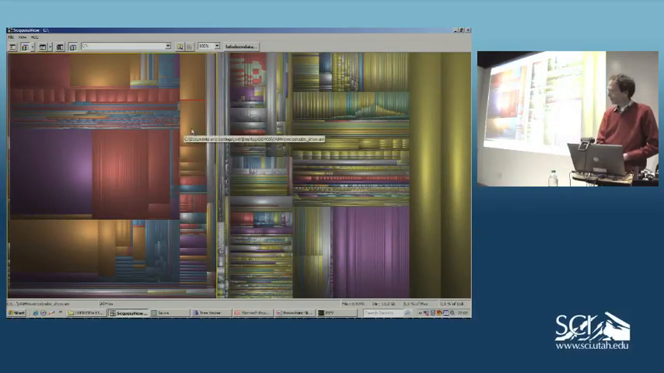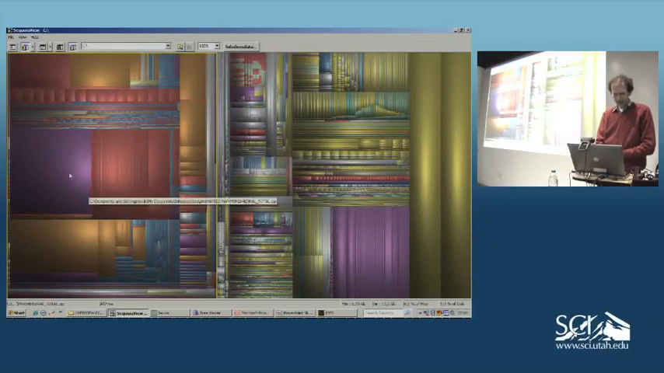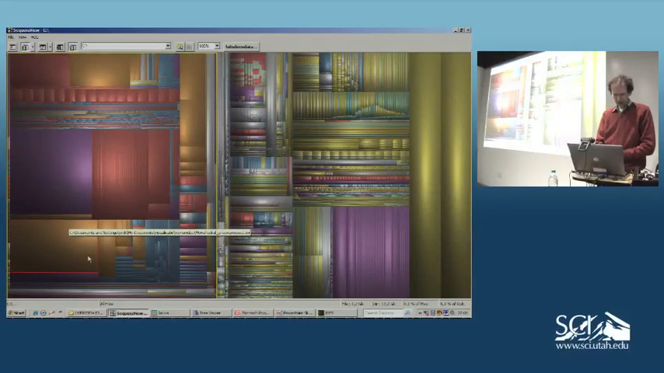I assume everybody knows roughly what a treemap is. The rules are simple: each rectangle is a file. The bigger the file, the bigger the rectangle. Files in the same directory are close to each other, and the color shows the type. And now, for instance, here you see that there are some big animations. The orange ones are animations, purple are archive files.